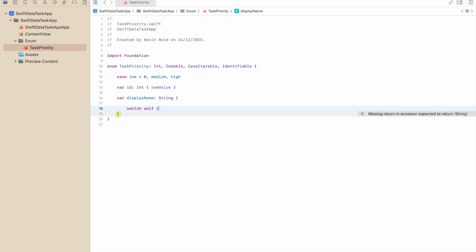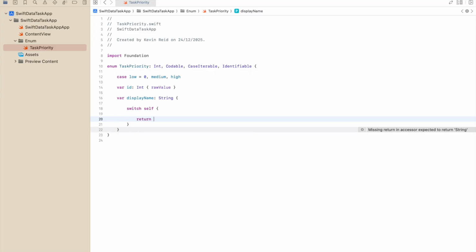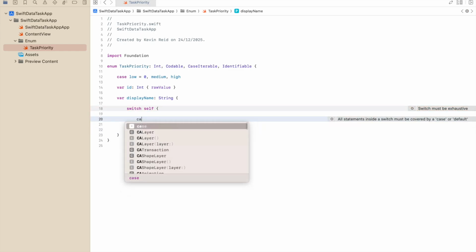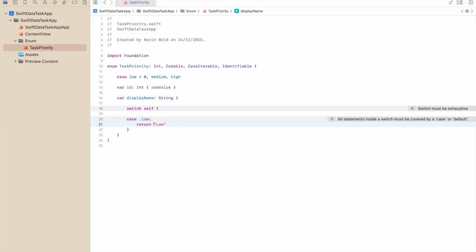Switch self, return low, as in low priority, so that should be case .low. If the case is medium, then we return medium as a string, as a medium priority. If the case is high, return high as a string.